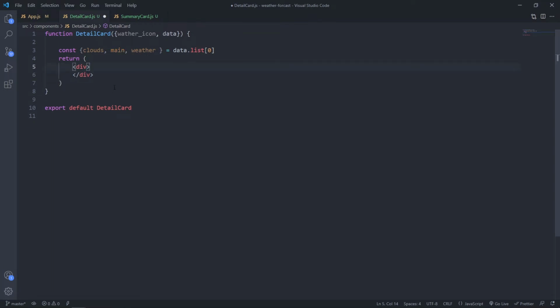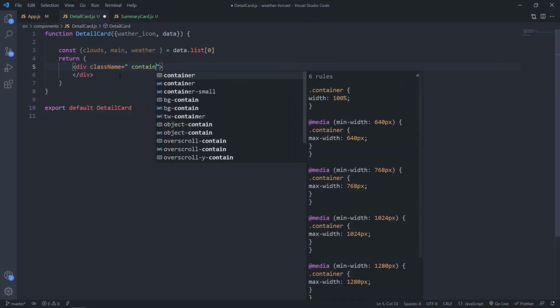So let's go ahead and add some Tailwind CSS classes. Yeah, gives me a time to breathe a little bit, guys.